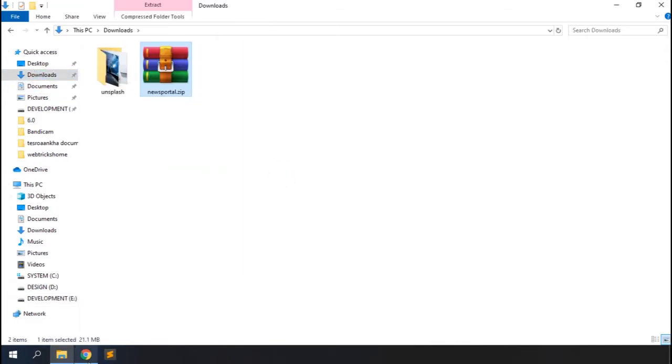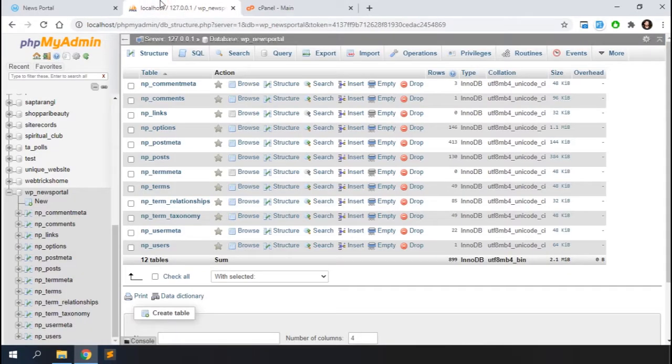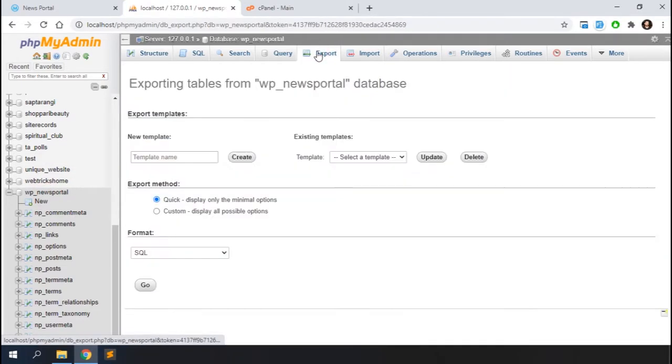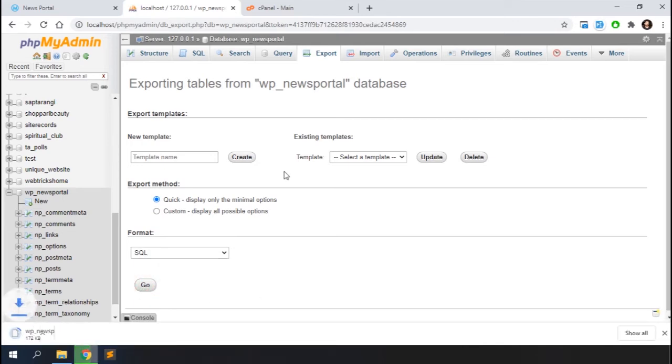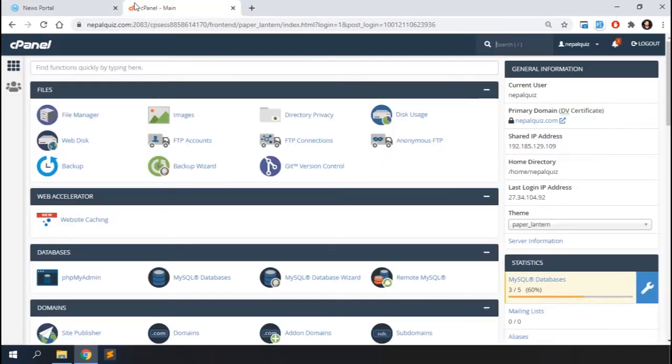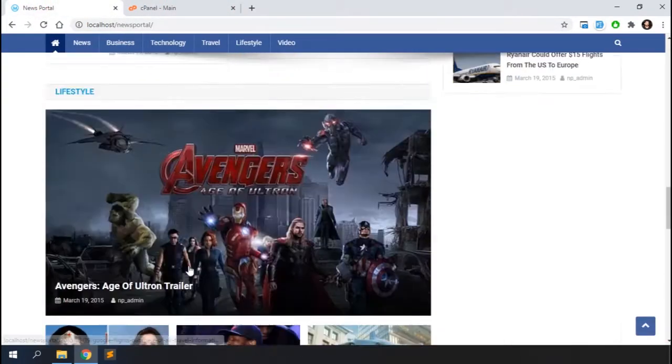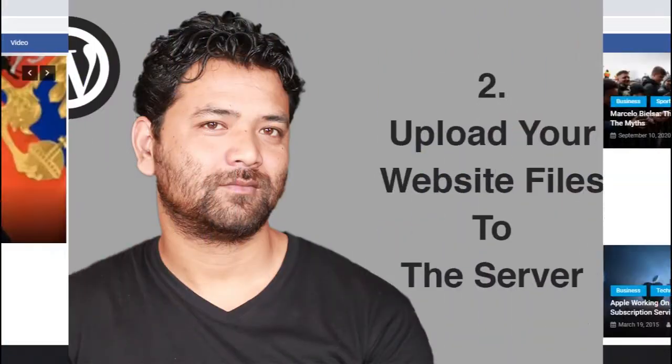Next, we'll download the database file from our phpMyAdmin. Make sure the entire database tables are loaded here, not a single database table. To make sure of that, you can click on the database name on the left panel, then click on Export and hit the Go button. The database file should be downloaded in SQL format. Well, that's done. Now we can close this phpMyAdmin. Let's keep the website view open so that we can verify it later.